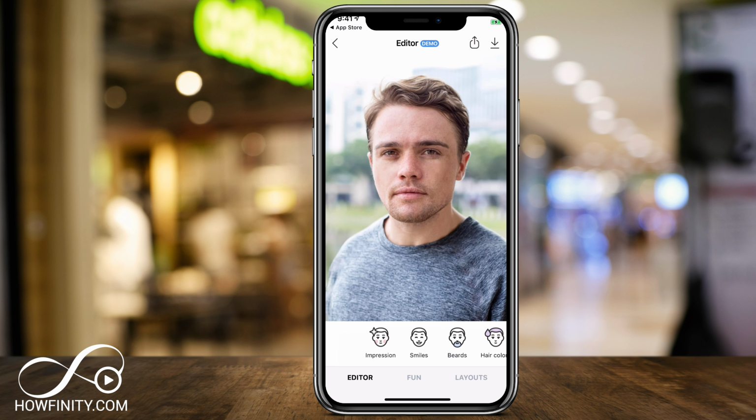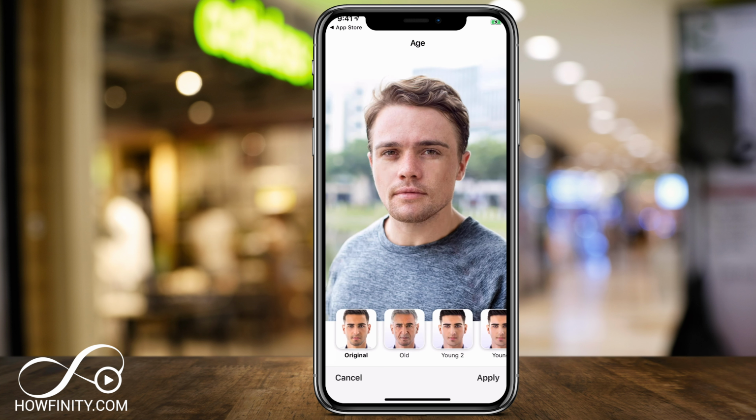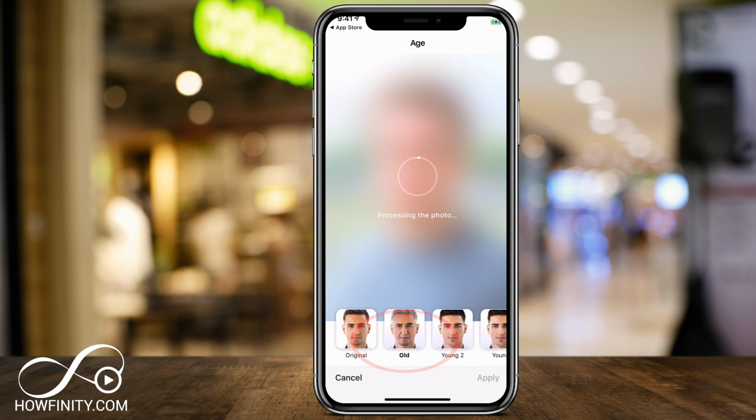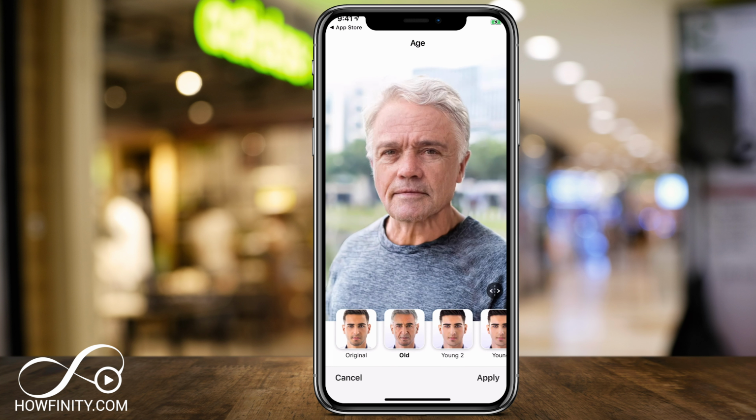Let's start with editor, and you see right here you have impression, smile, beard, and so on, all these options here. But to make ourselves look old, there is an age option, and right there's old. So press old, and you could do this to your own face obviously, or anybody's photo, and as you could see, it realistically shows you how the old person will look.